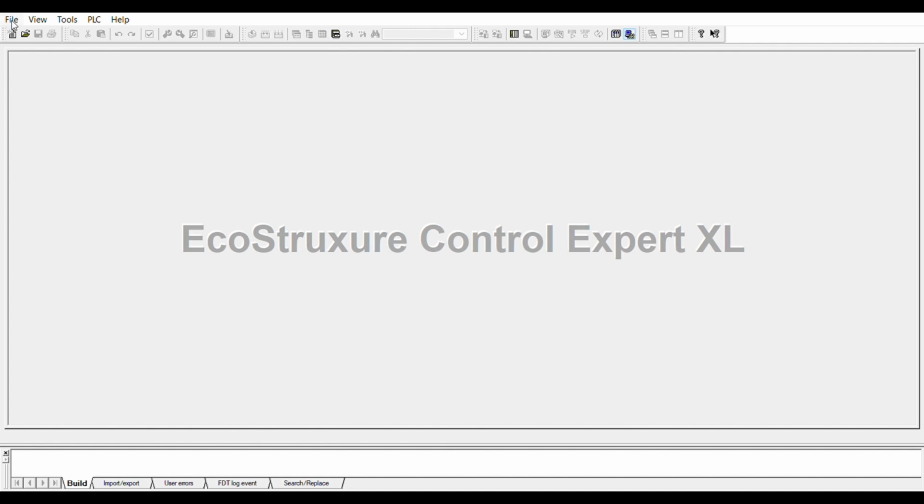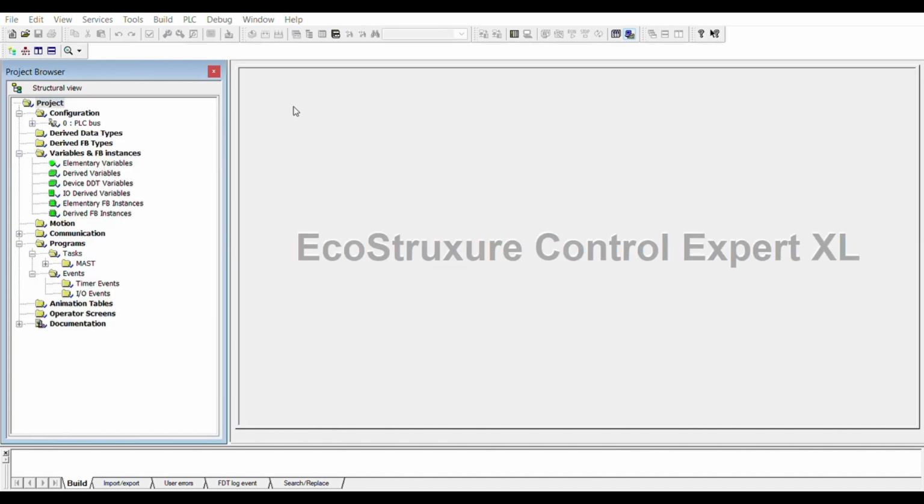So I'm going to start from the beginning. I'm going to go to New. I'm going to use my processor, the BMX P34 2020, which is Modbus and Ethernet. I'm going to hit OK, and then here we go.